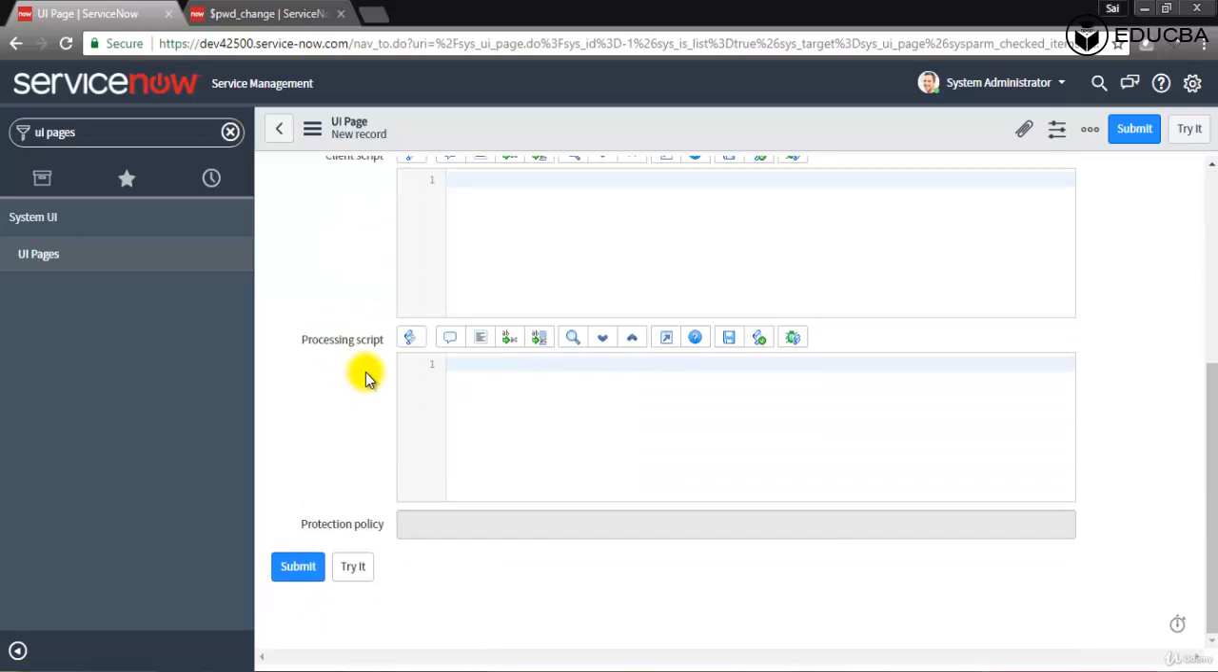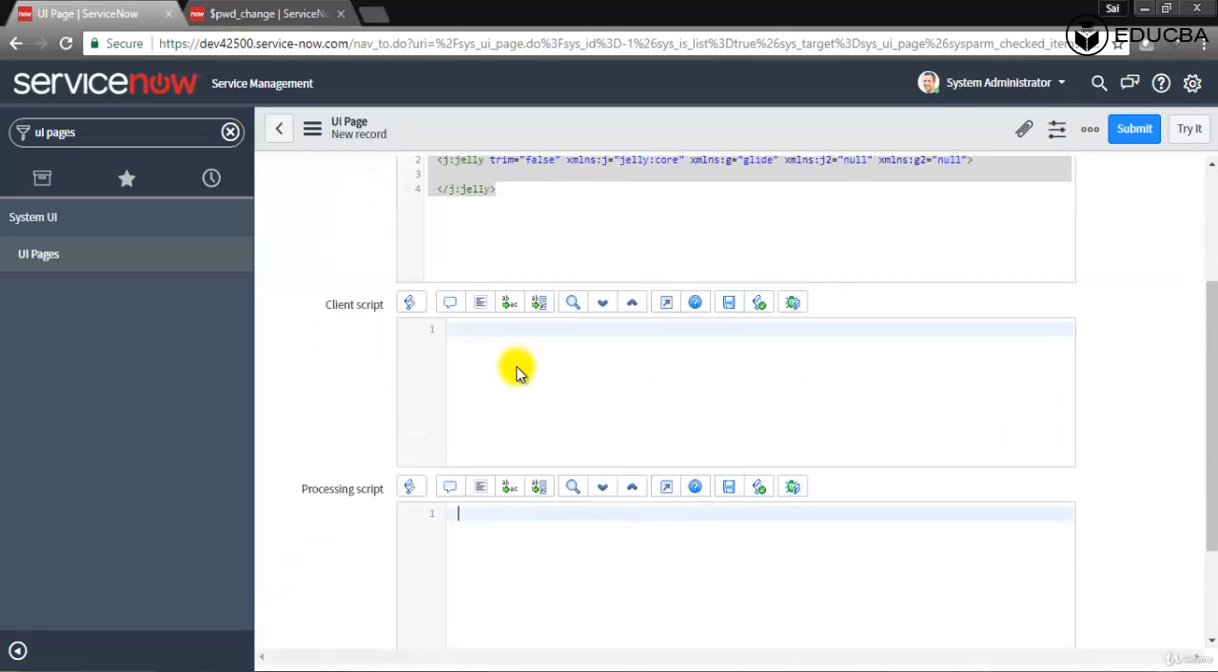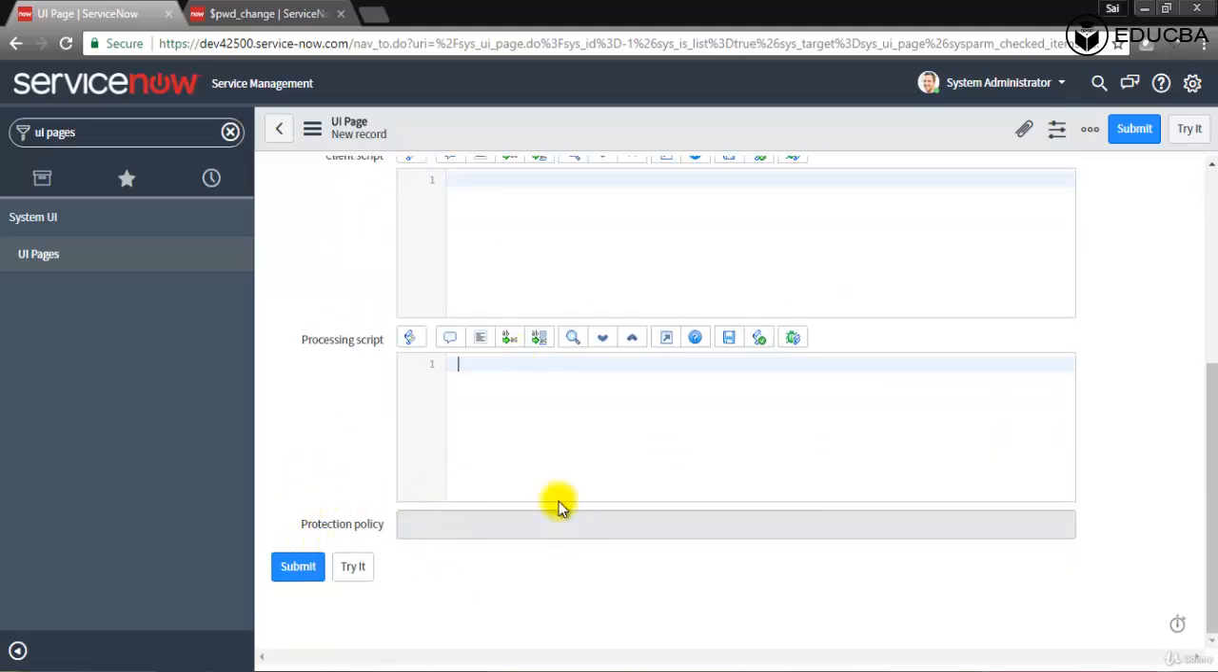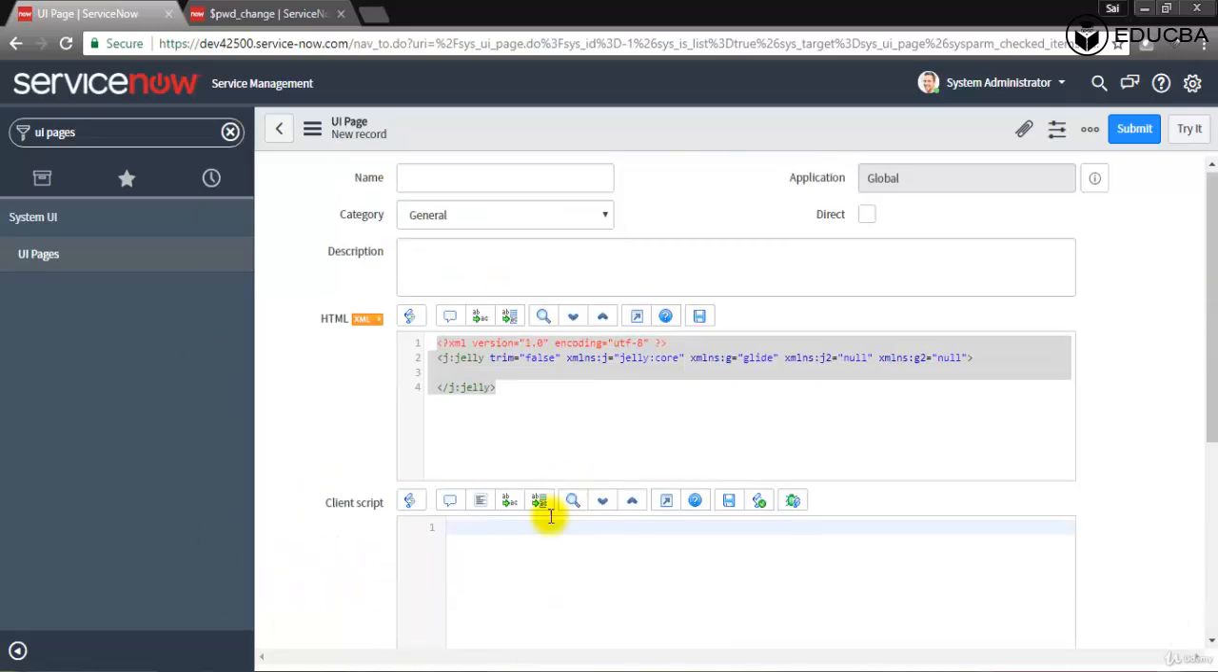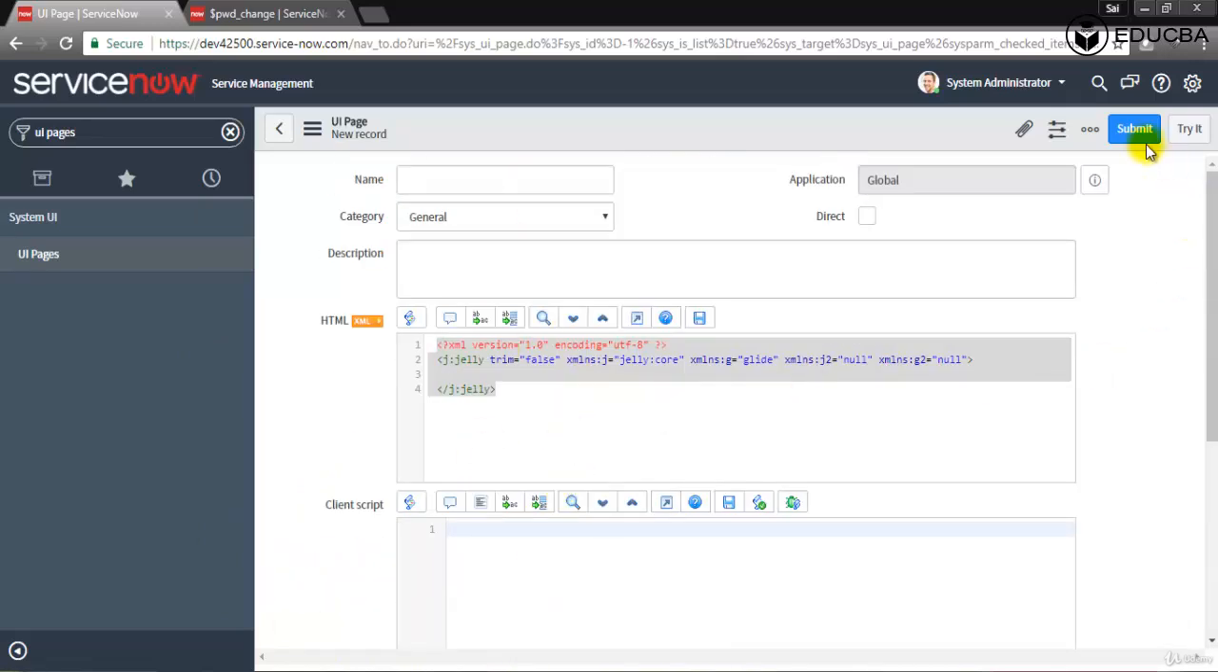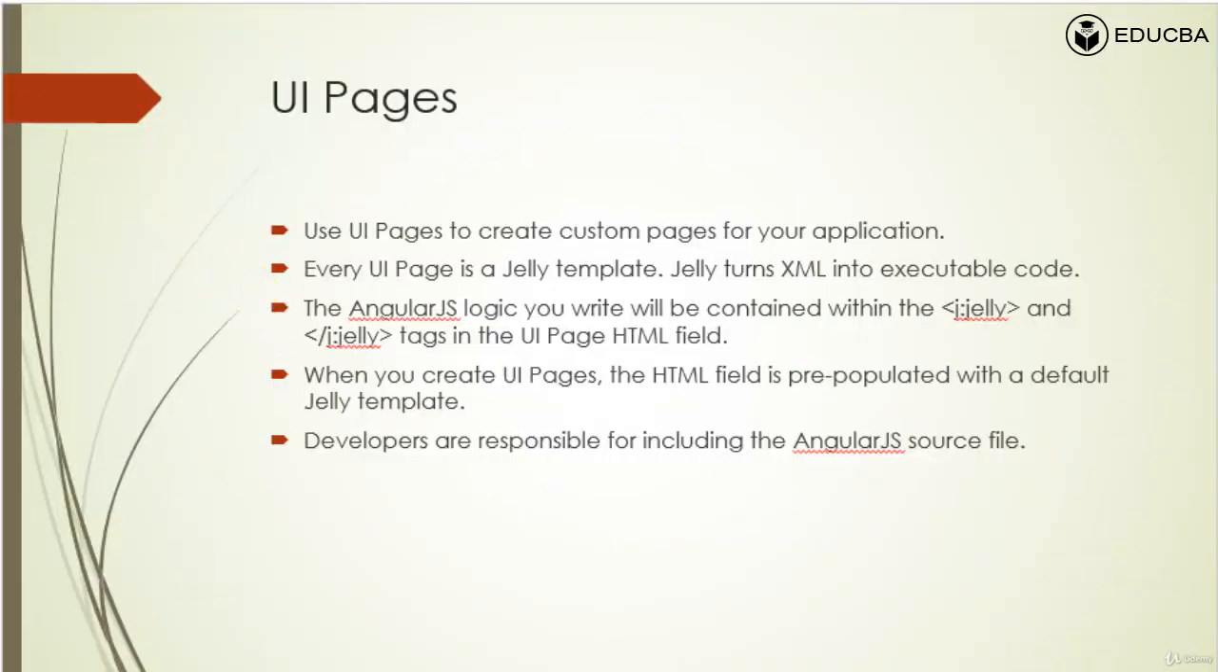We can add the client script here and the processing script here, and the other field we have is the protection policy. After you write everything and submit, you can directly try it from here. We don't require the endpoint to be clicked; rather, we have a button directly which supports the endpoint that shows up. So this is about UI pages.